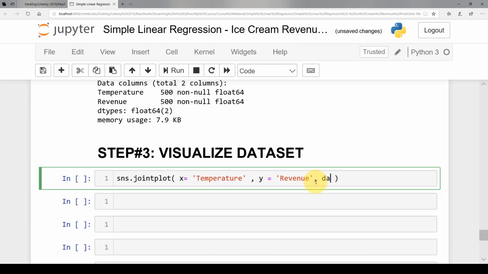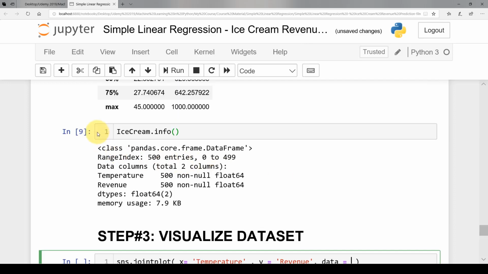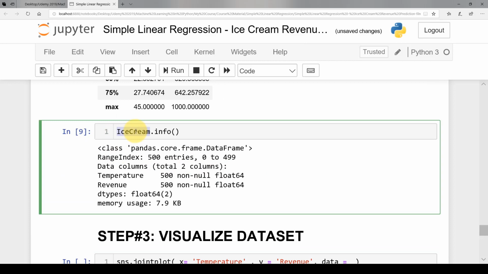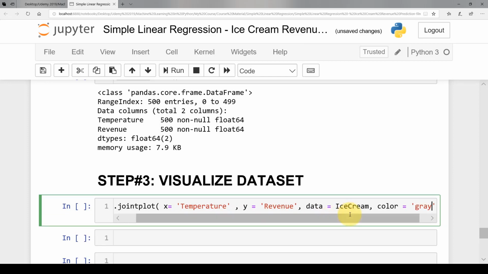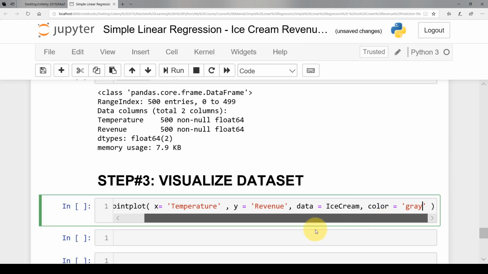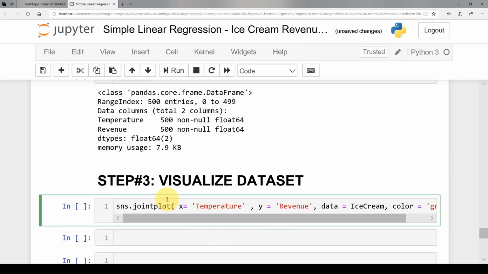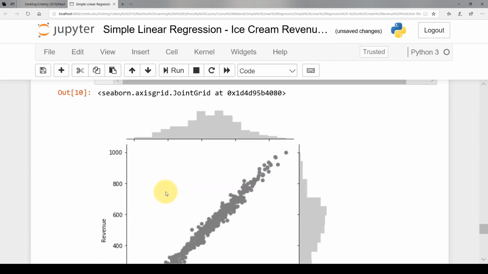Afterwards, I need to specify what is the source of the data. So what's my data? Data is simply coming from my data frame, which is ice cream. Let's copy it, let's paste it here. And maybe we can specify the color here. Let's say I like the color gray, so let's specify color gray. All right, looks great. Shift enter. And here we go.